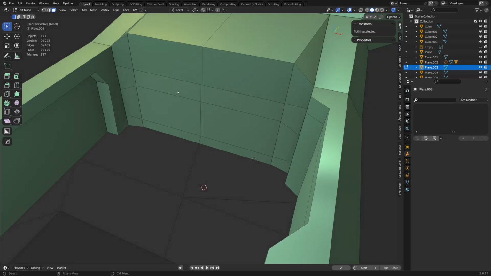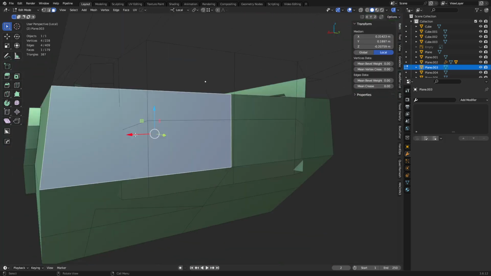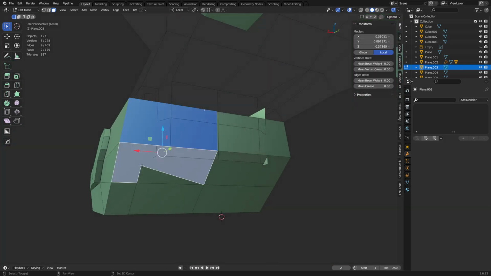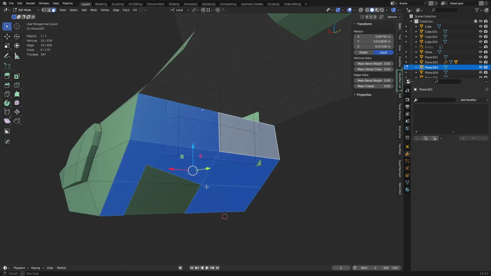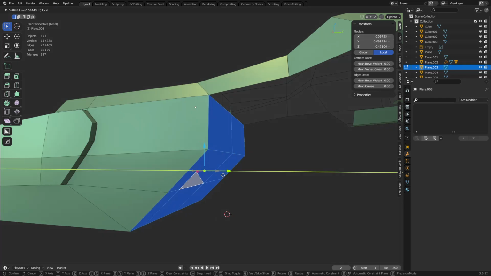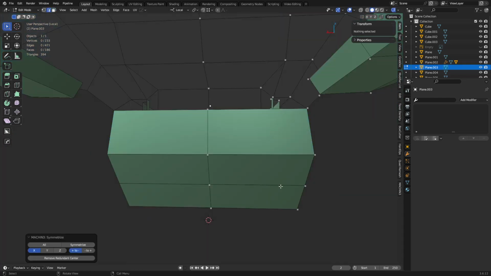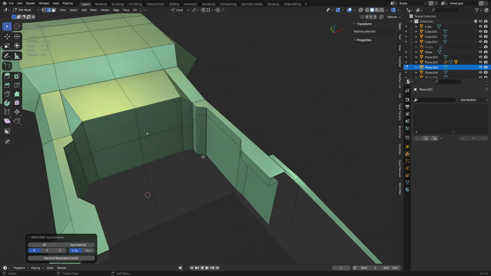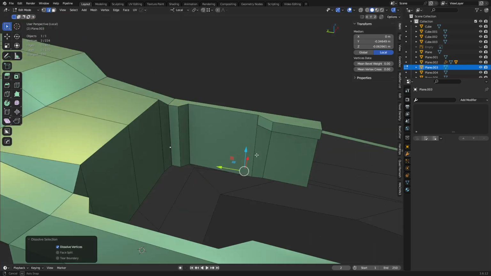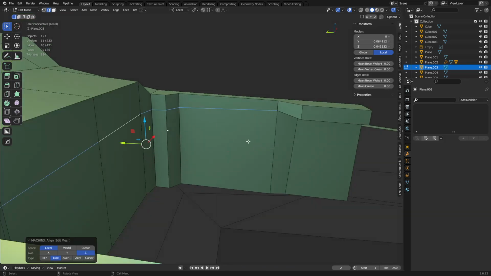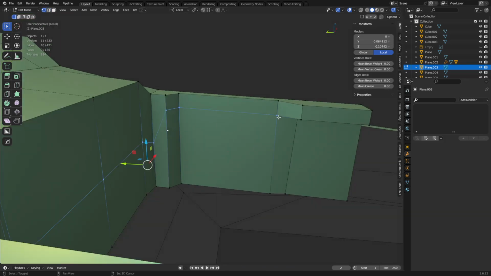Let's grab these faces from back here and we'll just move them back for a second like that, and dissolve some of this out because it's getting a little messy. All right, symmetrize it. Boom, it's cleaner for the most part. Dissolve that one if you want. Line it up to the top, line it up to this vertex.